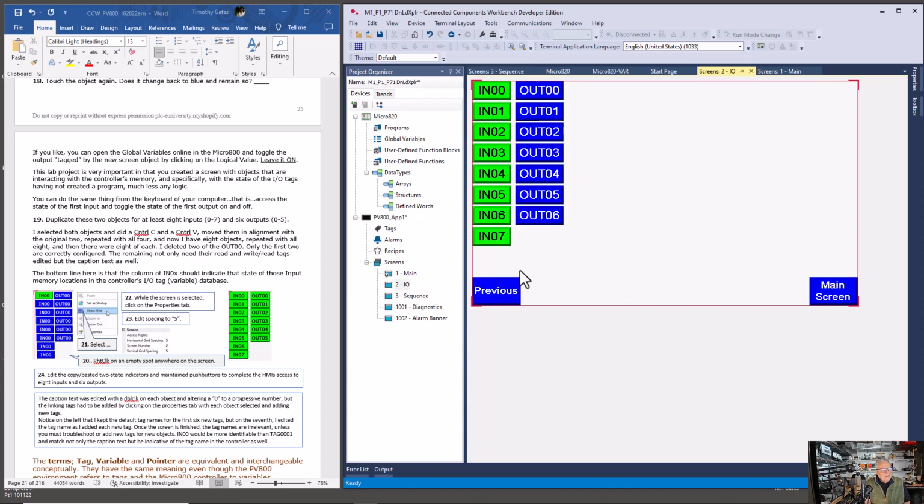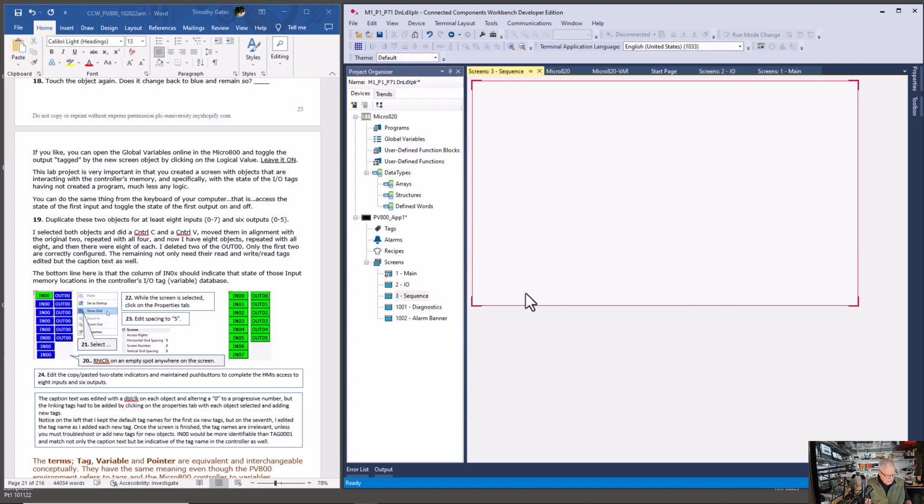copy both of these buttons, previous and main screen. So select them like I did by dragging the mouse through both of them. Control C, go to sequence, Control V. And normally it should put it in the exact same position it was in the previous screen. So now we have a new screen that matches the I/O screen that you can go back or you can go to the main screen.